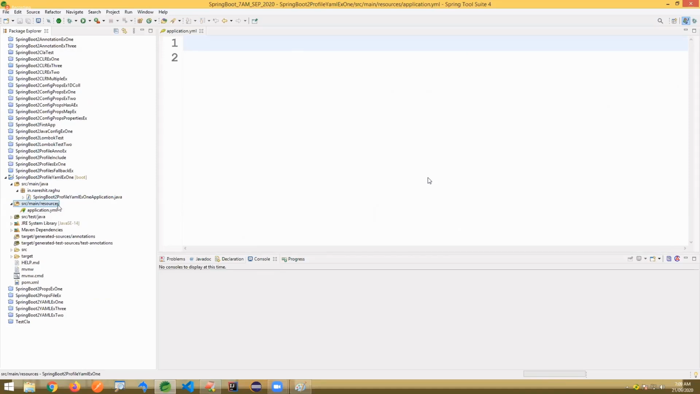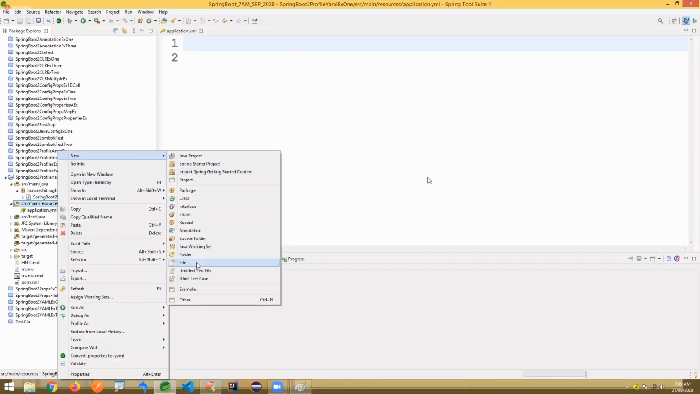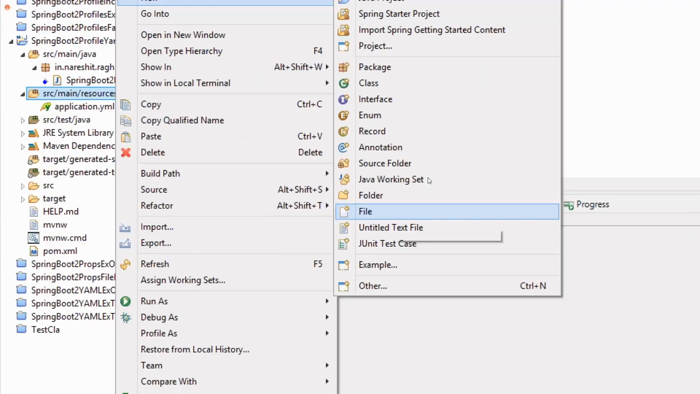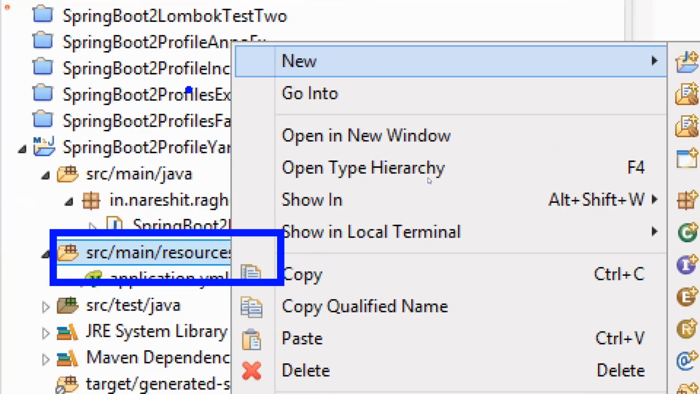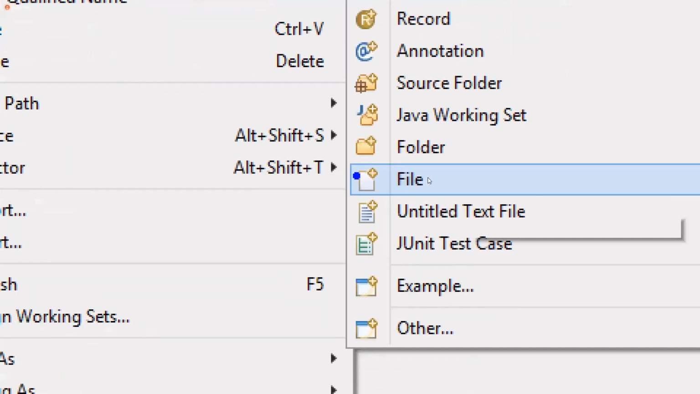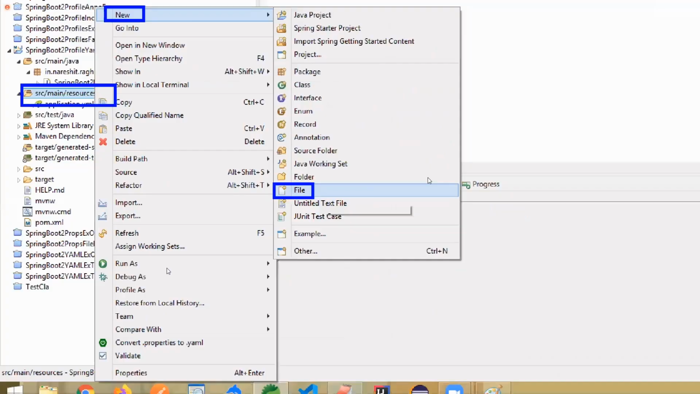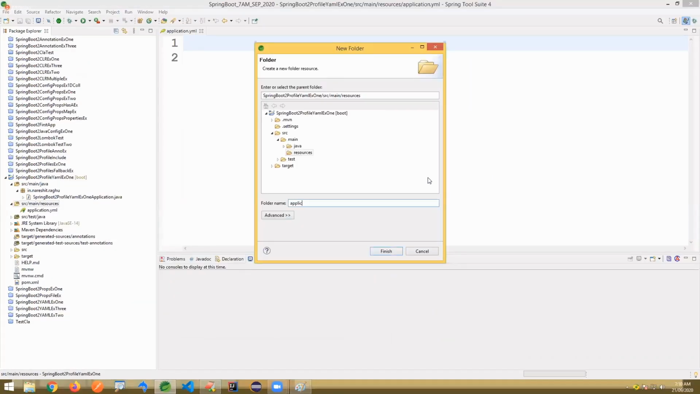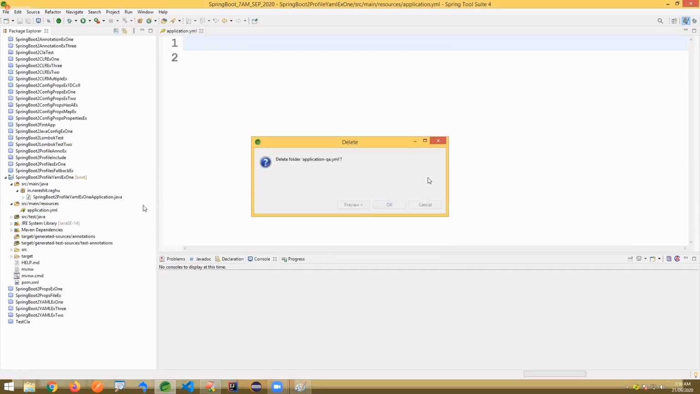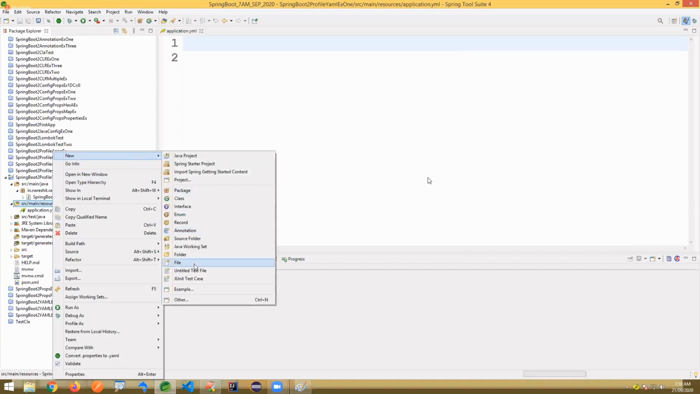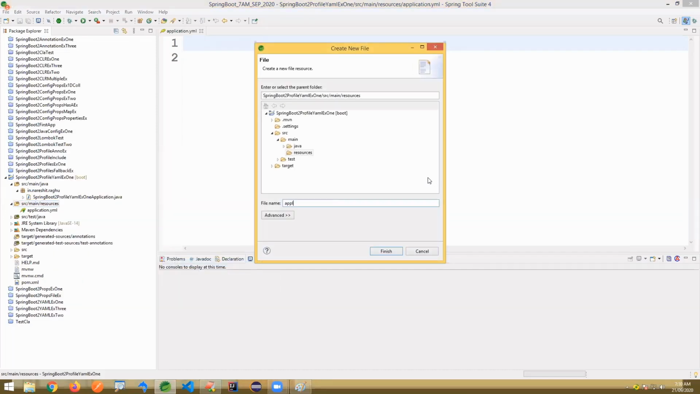Or else if you want to create a new file, right click on resource, new, and choose the option called file. Observe, src main resources. There you can go to the new option. Inside the new option, choose the option called file. And you can enter the name, something like application dash QA.yml. Sorry, I had chosen folder. It's a file. Right click, new, file. It's application dash QA.yml.